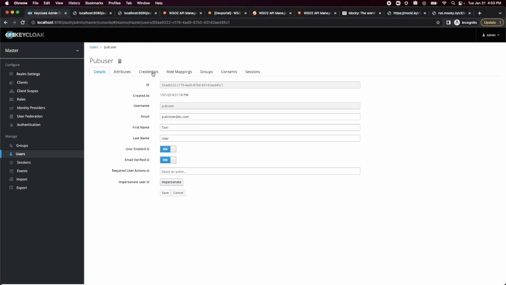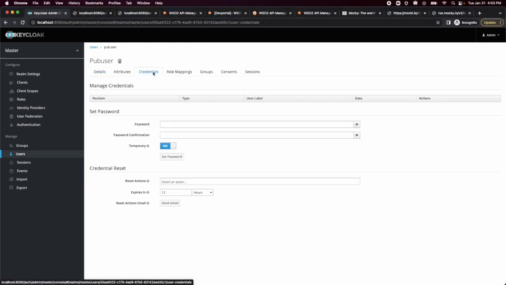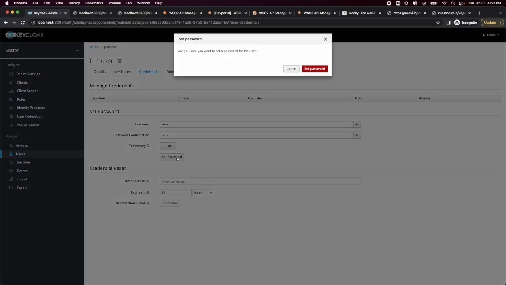Let's go to the Credentials tab and give a password. Since this is a demo, I'm going to disable the temporary password field, and let's give a password here. And click on Set Password.